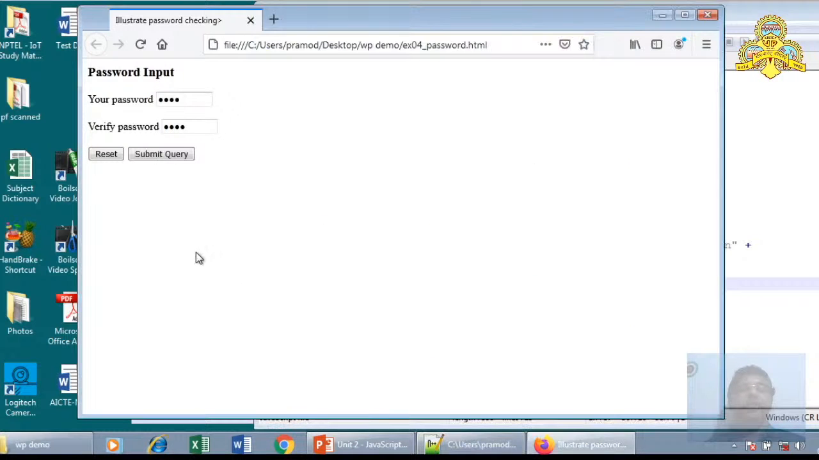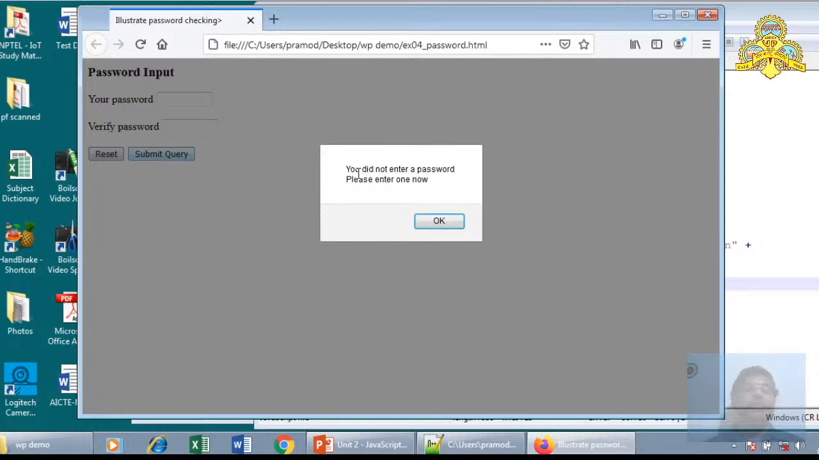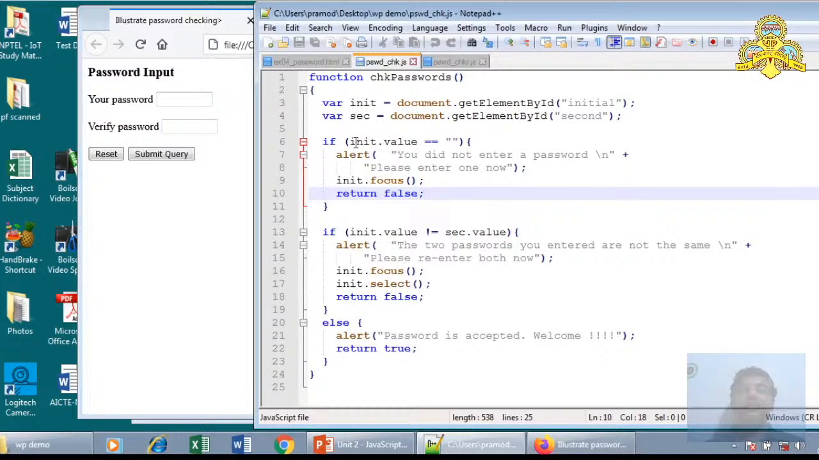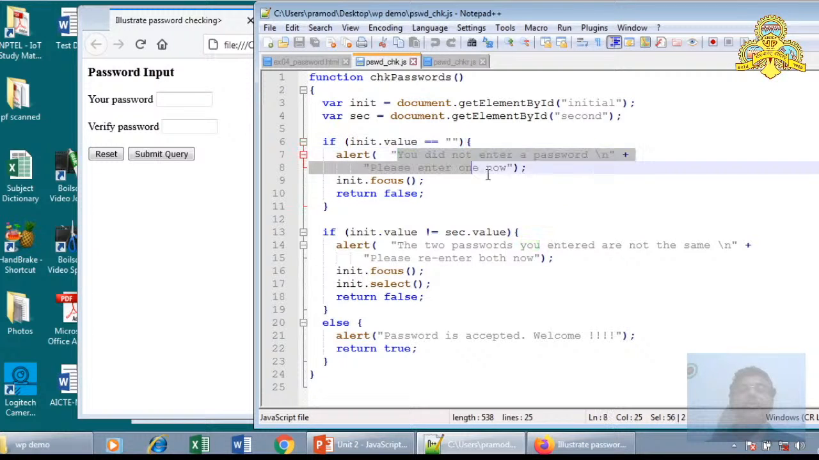Now I will keep these empty. Okay, empty. If I click on submit query now: you did not enter a password, please enter one now. So that means it's the first test. The code is like this. If the init value is equal to blank, then I will get this message. If both are the same, then I will get: the password is accepted, welcome.